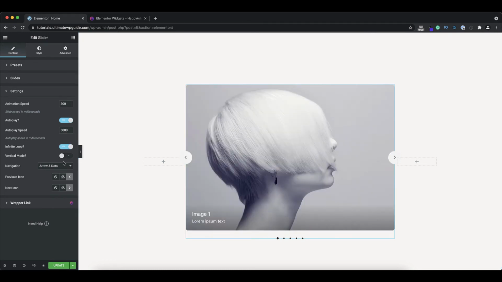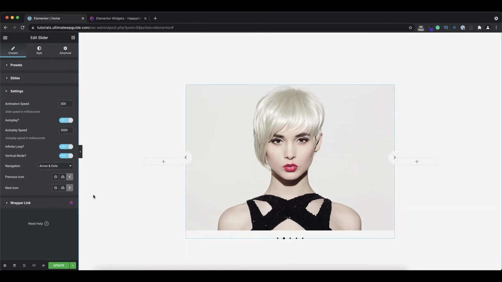There's an option to set this up in a vertical mode, so currently it is sliding horizontally over the screen. If I change that to vertical mode, you'll see that the images slide from the bottom upwards.